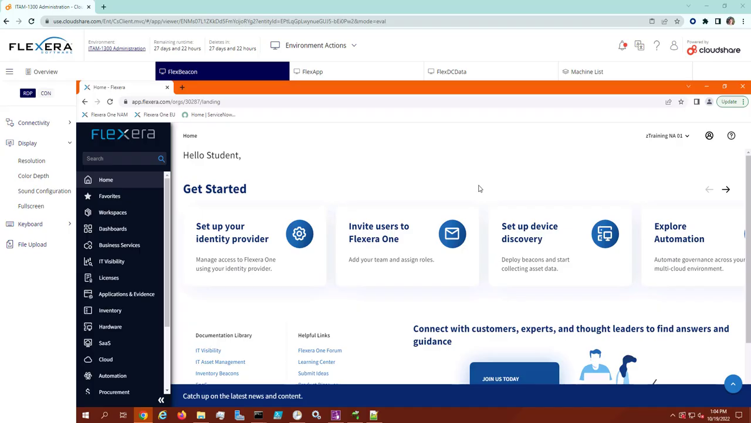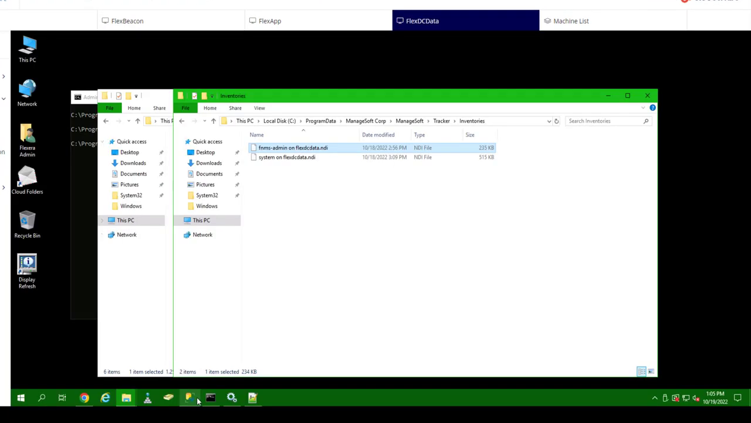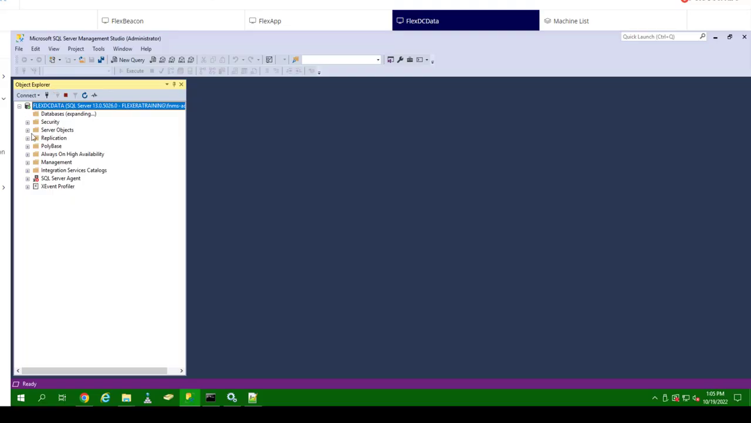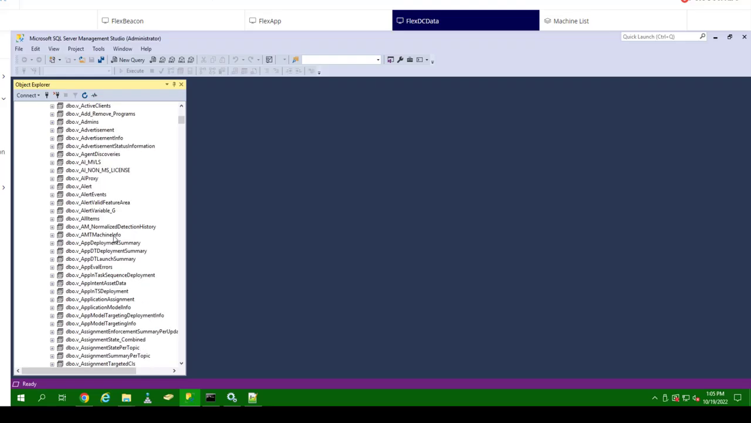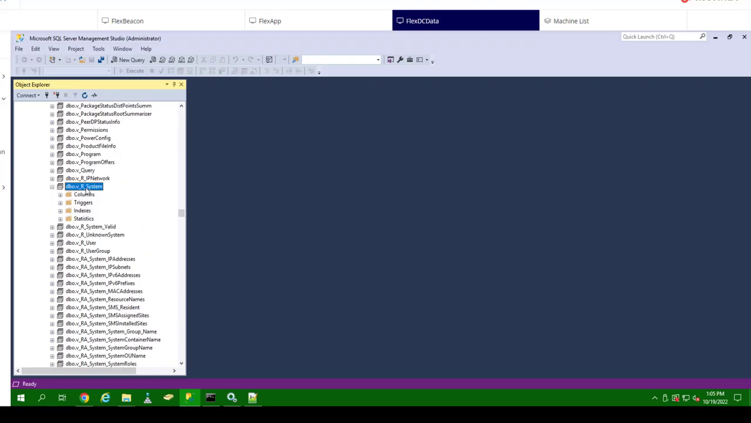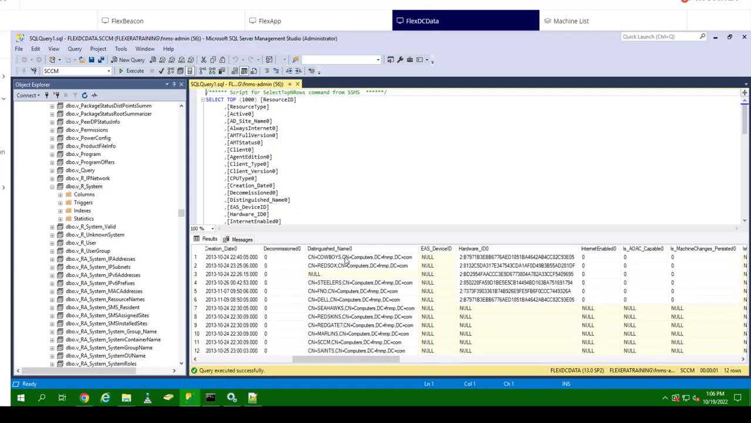Let's take a look at the data in FlexDC data. So I'm going to go to that VM and open up SQL Server Management Studio and go to Databases, SCCM, Views, and look for VR System. Now I'll right click on it and look at the top 1,000 rows. And here you can see our results. Scroll over to the right under Distinguished Name. You see Cowboys, Red Sox, Steelers, Seahawks, Redskins. Those are the sample machines that we bring over.